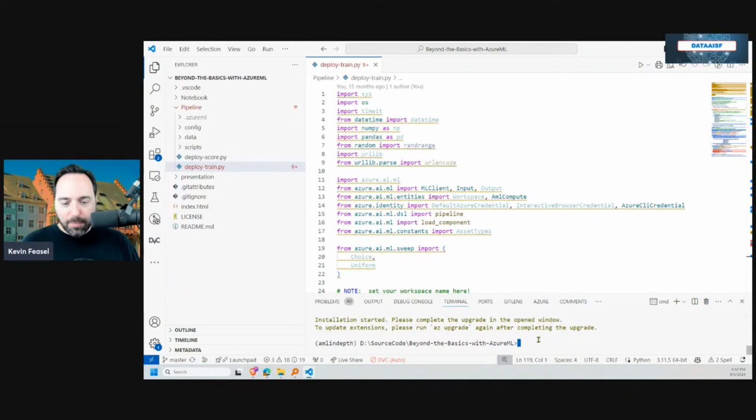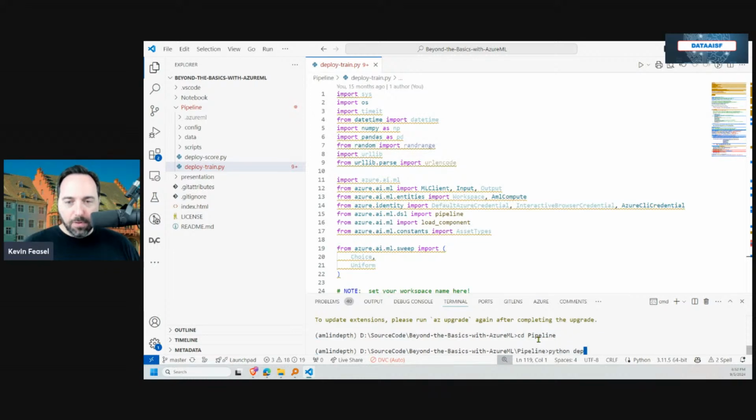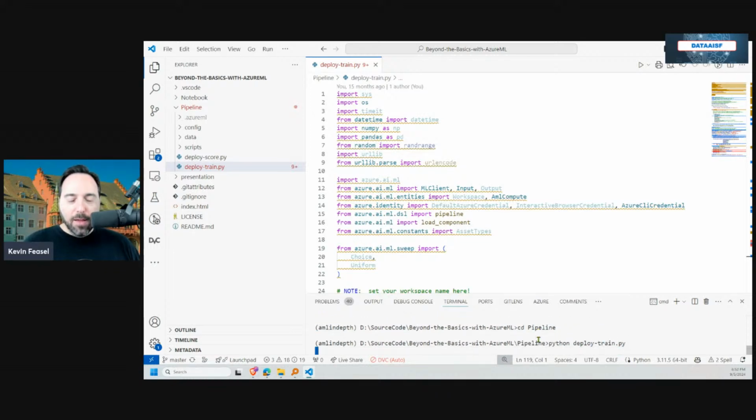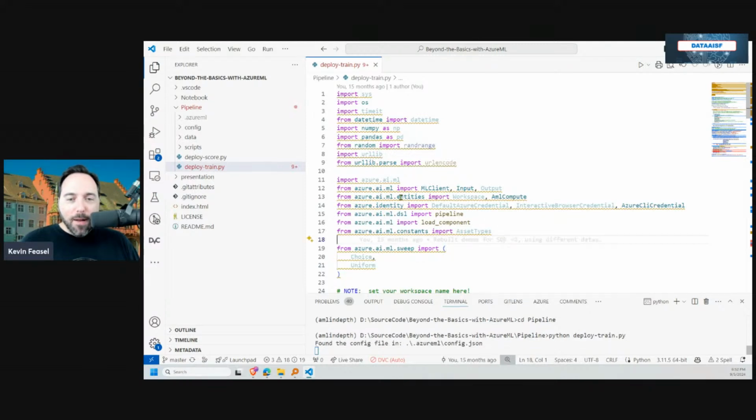And while I'm talking about this, I need to go into my pipeline folder and run Python deploy train.py. We're going to find out if this works. So fingers are crossed. While it's going on, let me talk about what's going on.